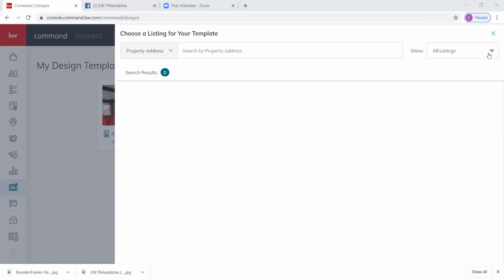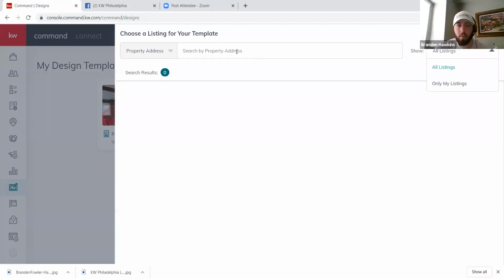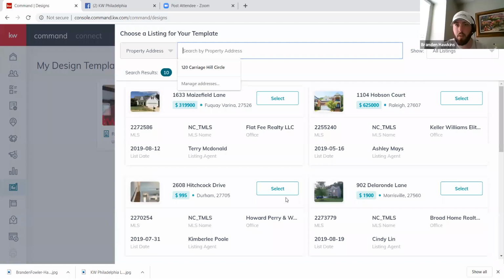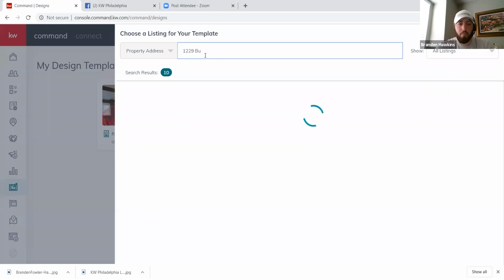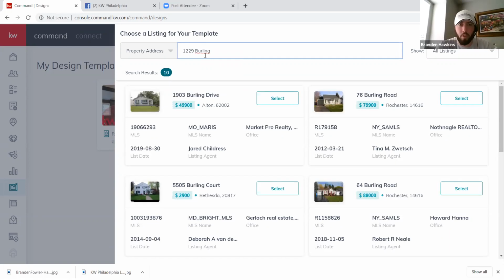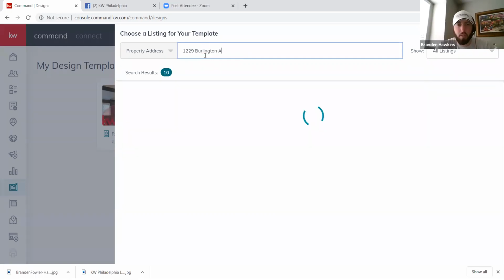Okay. So let's use, I'll use the one my wife just put under contract. So this feeds into the MLS, or feeds from the MLS. So if you have listings on here, you'll be able to pull them right in.